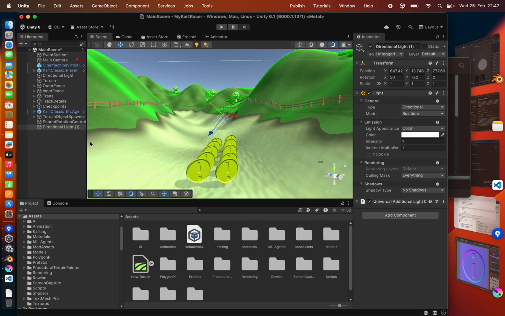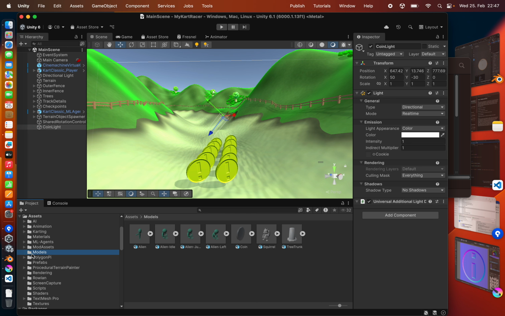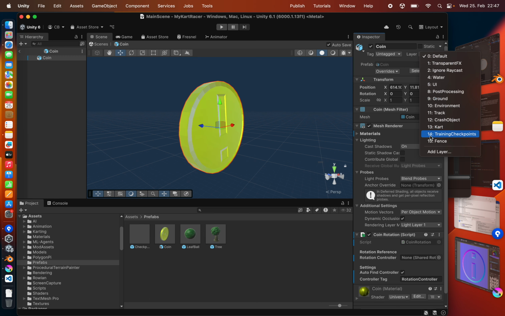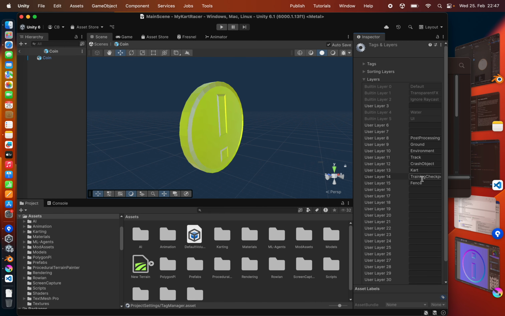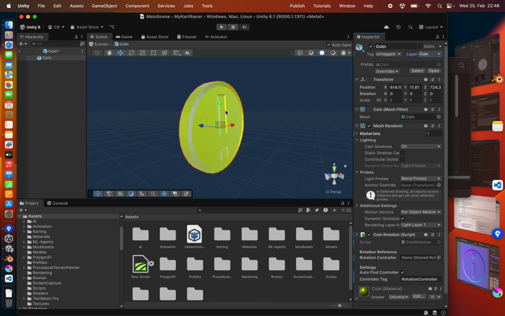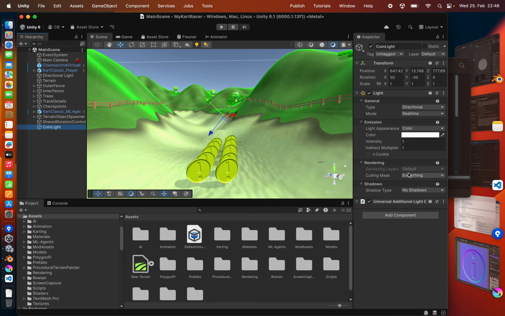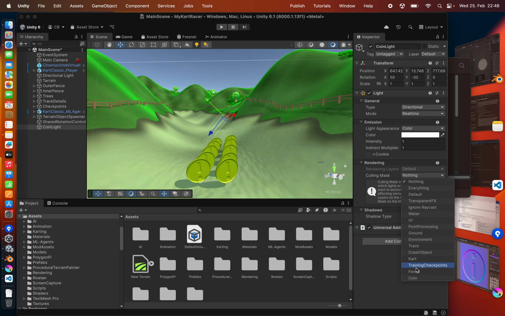and we can immediately see it's quite a bit brighter. And we don't want everything to be illuminated here. We just want the coins to be illuminated. So we can also just call this coin light. And let's go ahead and go back to our prefab. Grab our coin. We're going to put it on a new layer. Let's call it coin. Now let's go to the coin light. And we're going to only apply this light to the coin layer.